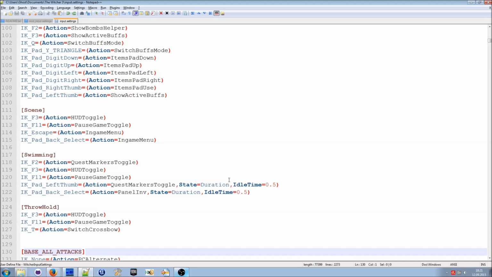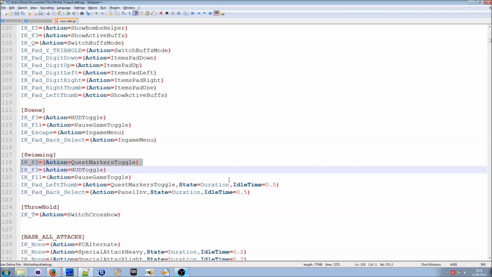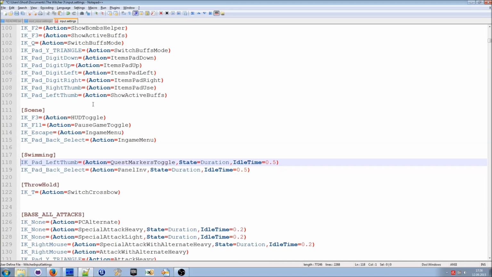If you are upgrading from one of the previous mod versions, remove all the bindings you already have and leave only new ones, like this. Save your input settings, run the game, let it compile new scripts, and have fun!